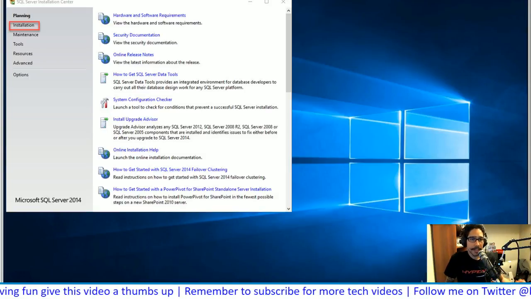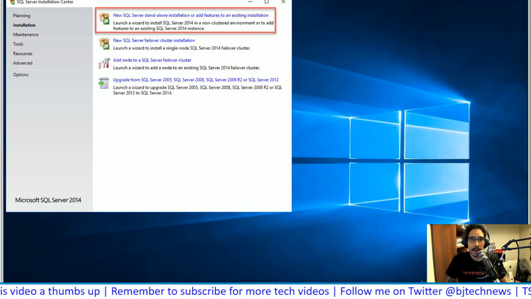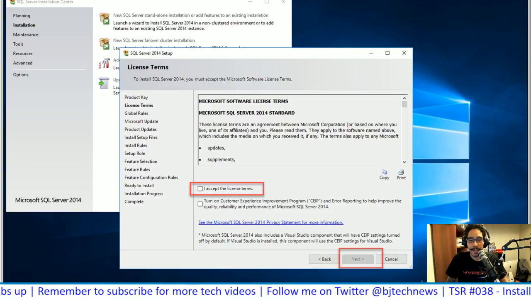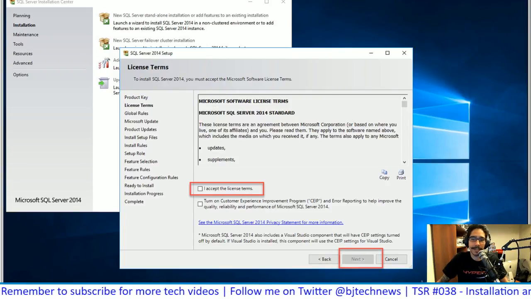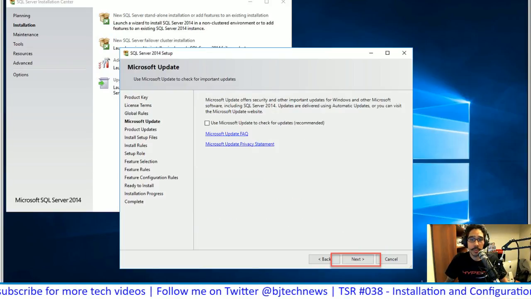So you put in the installation CD or DVD or the ISO. You go to installation. From here, new SQL Server standalone, and so on. Hit next. Accept the license and terms. If you don't accept the license and terms, the next button won't highlight. If you want to do the updates, go for it.